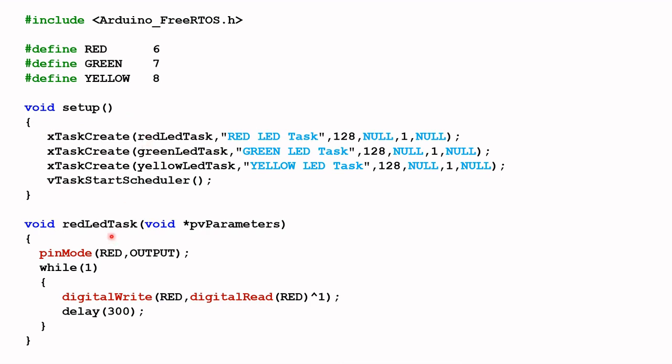Now the task itself. Here the first task I've called redLEDTask, followed by void asterisk pvParameters. In the task, I have a pinMode, and we define the red pin, or pin 6, as output mode. Then in the while loop, I have this digitalWrite, with digitalRead brackets red, up arrow with a 1.